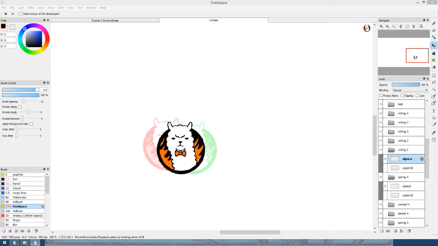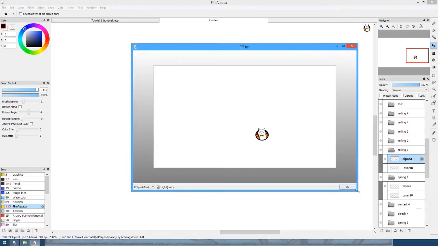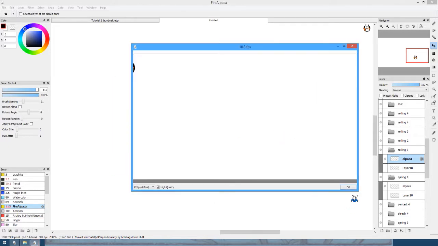Alright, and there we go. So here's what we have now. And that looks a little bit more realistic. That makes it look so much better. It took a little bit extra tweaking, but again, that's going to make or break your animation. Alright, so that's our bow bounce from left to right.